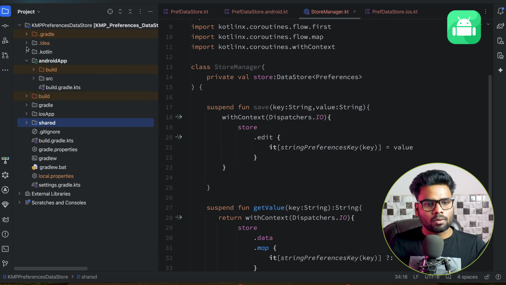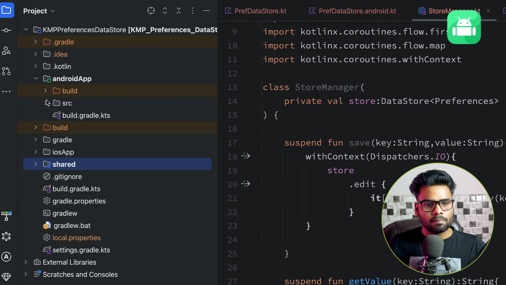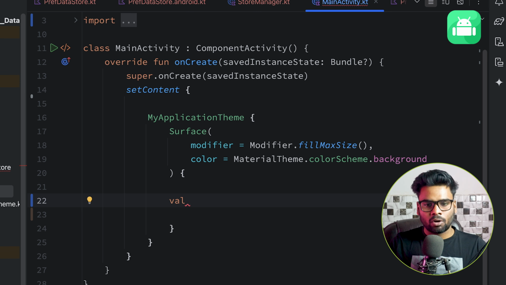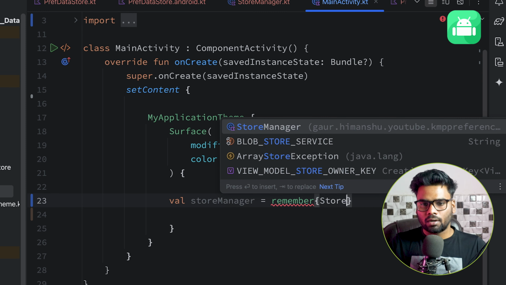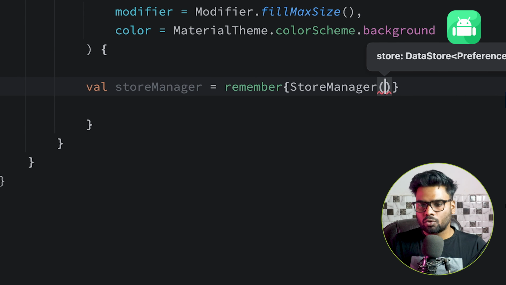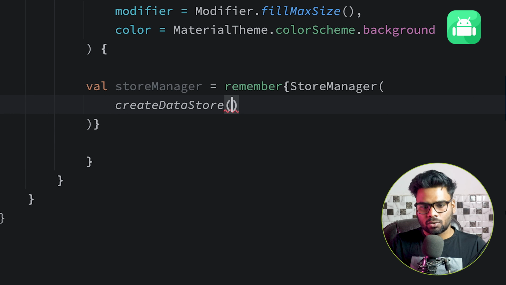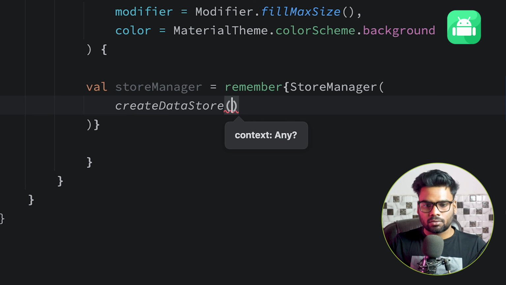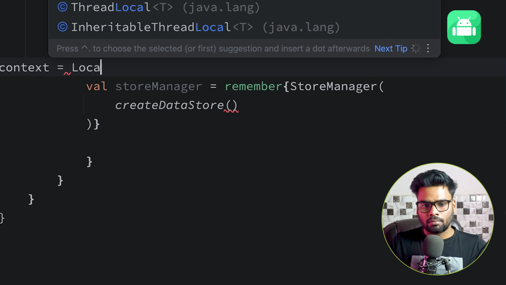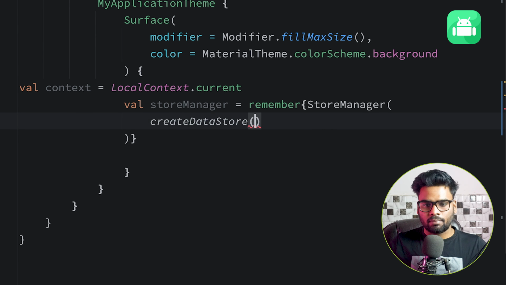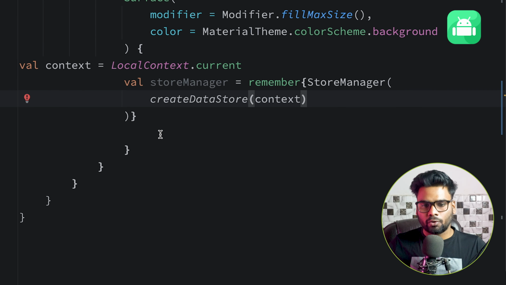So for that, open up your Android app, source Java main activity, and in this main activity, first thing first, I'm going to create a variable for my store manager. Remember, and let me import this remember. In this remember we have store manager, and the requirement of store manager is data store, type is preferences. So I'll simply use here create data store and pass my context. Let's create the context by using LocalContext.current, and simply pass it. So this will give you your store manager.